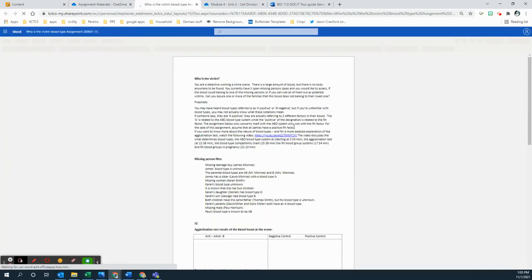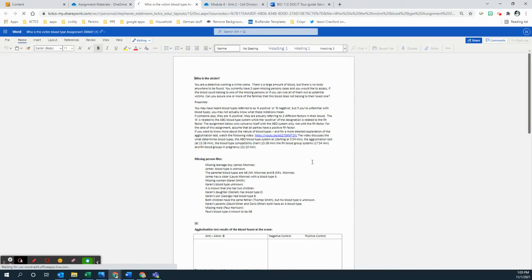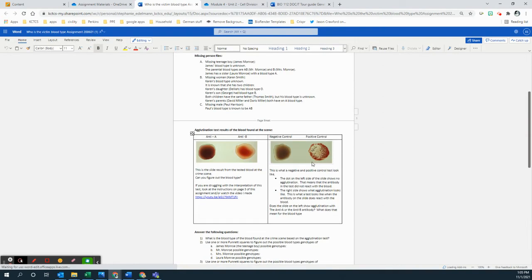When you click on it, it's going to take a little bit. You see an agglutination test from the blood that's on the site at the crime scene. Just by means of explanation, this is the test slide. And this just shows you what a negative control and a positive control look like. So if your spot looks like this, then that's negative. And if your spot looks like this, clumping, that's positive.